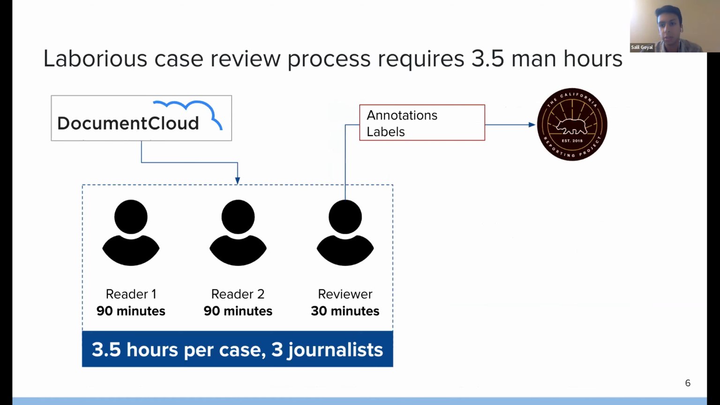And now the way the journalists did this digging through the reports was that they would request the documents from the police departments as large PDF files. They would upload them to this website called Document Cloud. And then they would assign 3 people to look at every single case. And this serves as sort of a peer review process to mitigate human error. And the thing with this is that, by having 2 readers read through every case and the reviewer validate what their readers found, analyzing every case ends up taking them on average 3.5 hours.